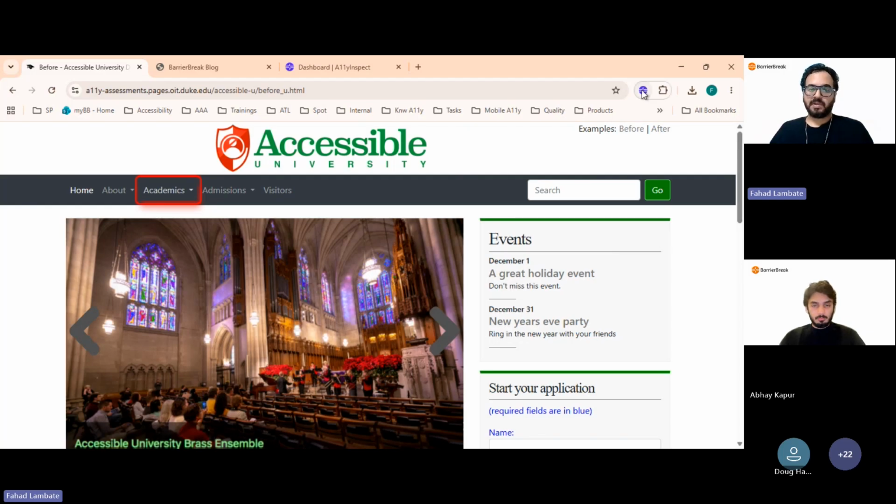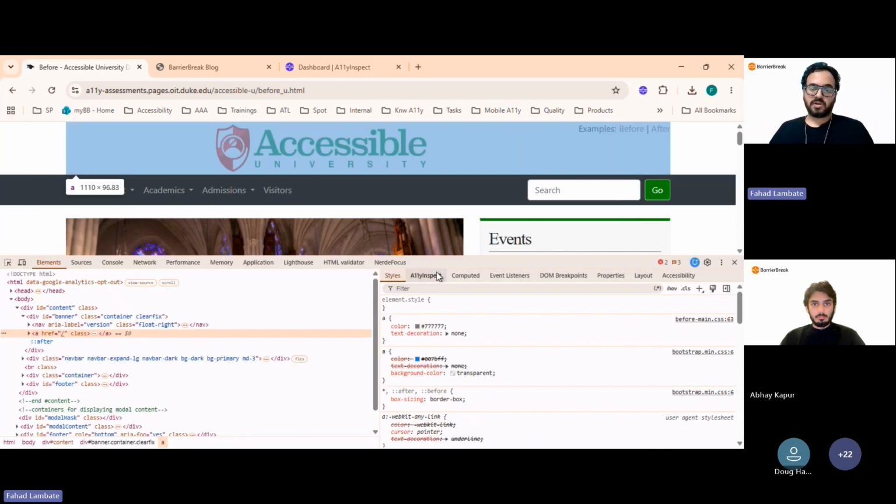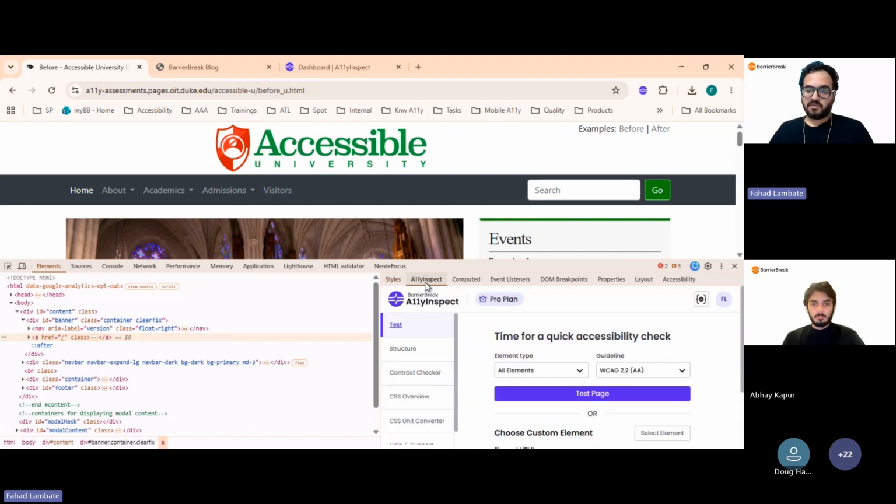So this is one of the things the bookmarklet does. The second part of this particular A11yInspect extension is that once you inspect the page and go into the DOM panel, under the elements panel, there are different tabs like styles, computed, and event listeners. It sits in that specific section of the panel. Once you activate A11yInspect, it presents a few tabs like test, structure, contrast checker, CSS overview, and CSS unit converter.